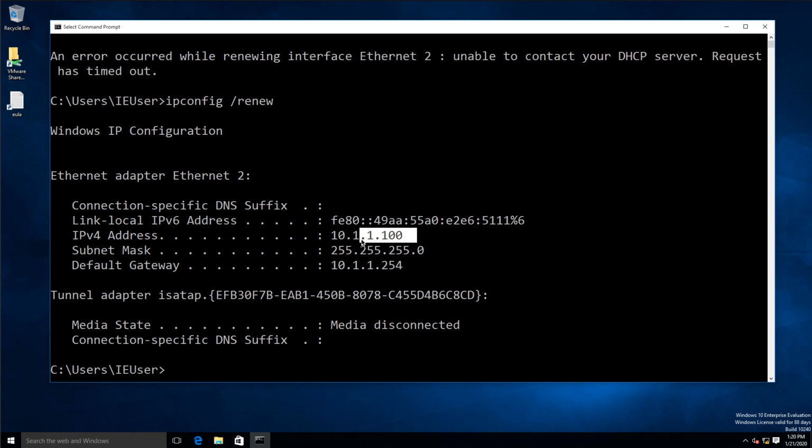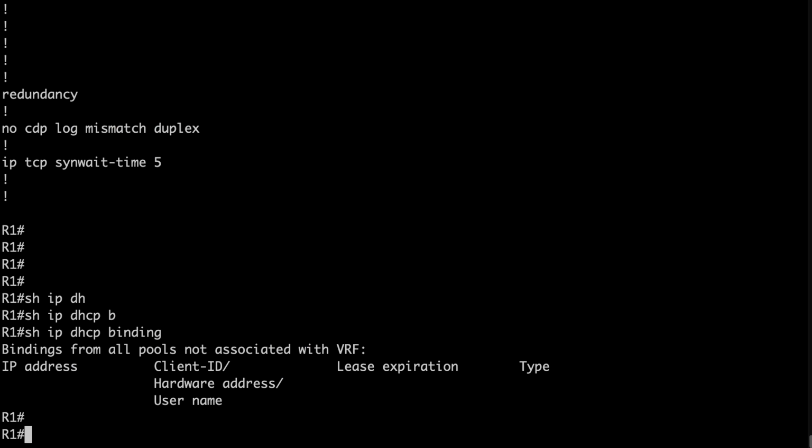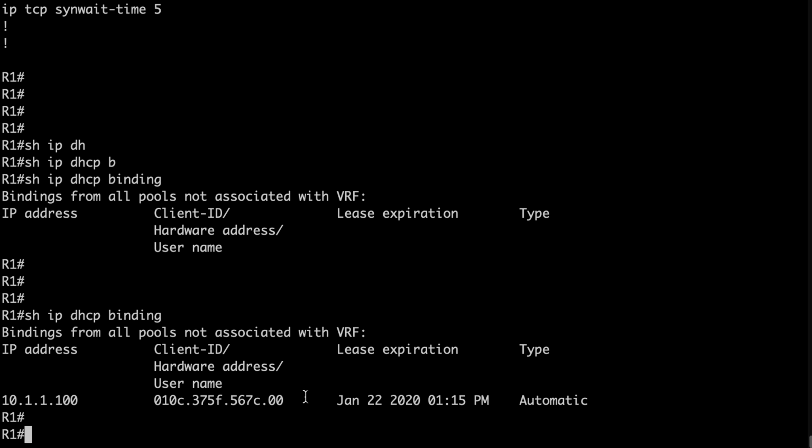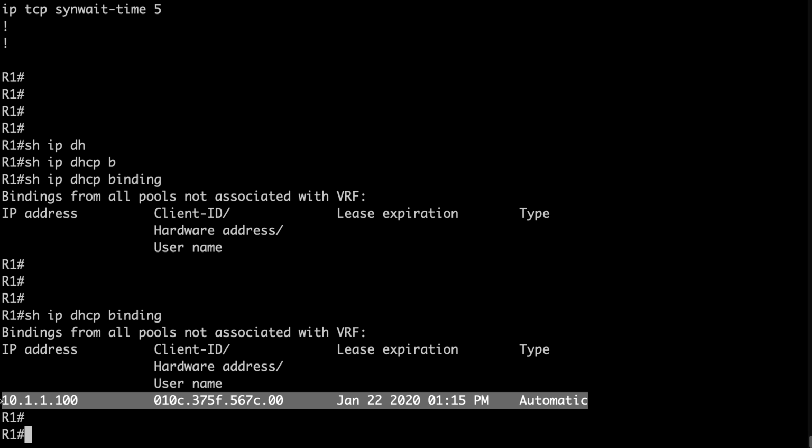Now it got given 10.1.1.100 because the PC will ask for the IP address that it had previously. Previously, it had been given that IP address by the Kali Linux server. So Windows remembers that information and basically requests the IP address it had before. So it got a different IP address, but that IP address is in the pool of IP addresses on the router. So you can see that this IP address was allocated to the PC.